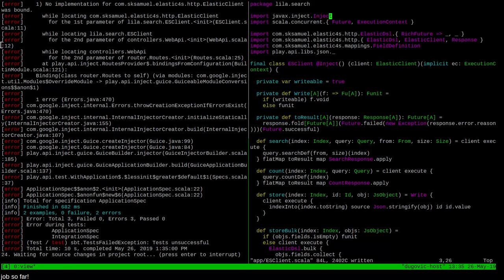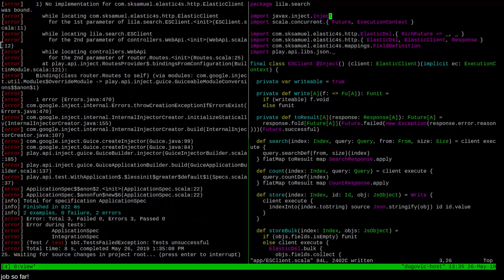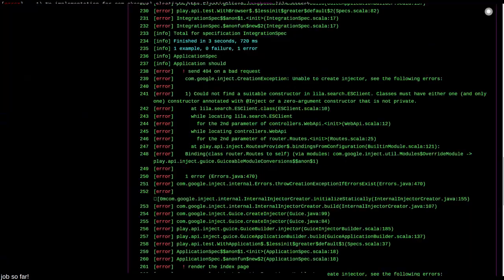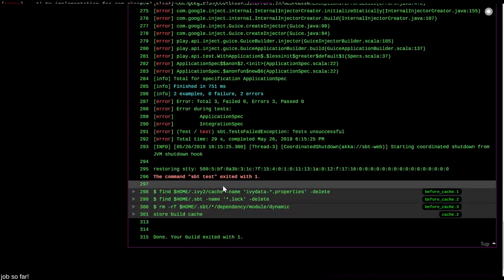Look for other parts of the code where ES client is injected. Yeah, right. This is good progress. We got the tests compiling. Tests are failing, but we got the Travis integration. Oh, yeah. Let's take one last look at that, shall we? And then we can peace out. I'm sorry, this was already there. I forgot.